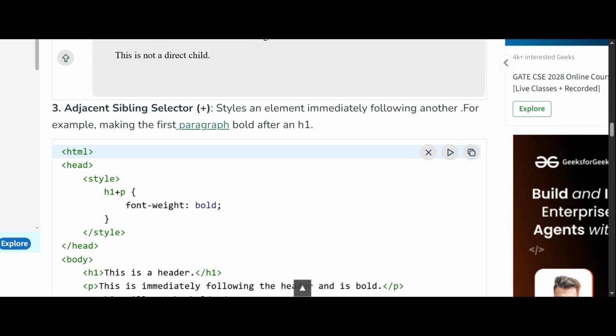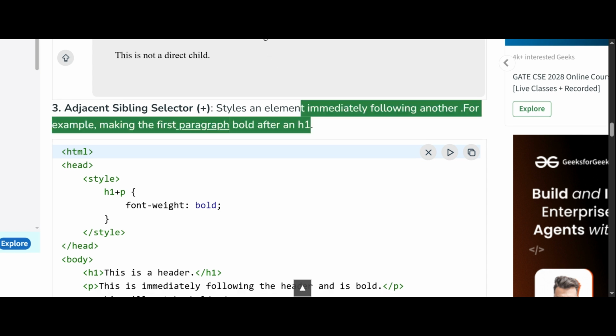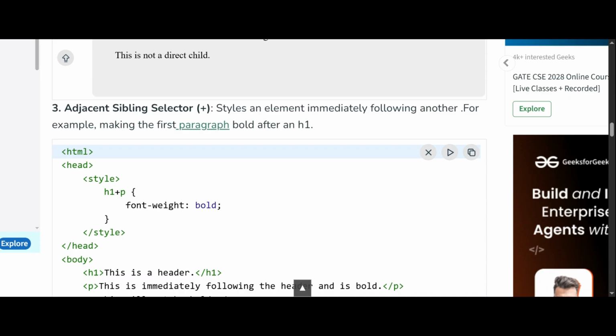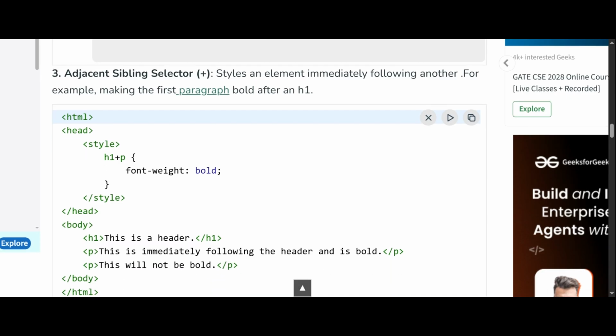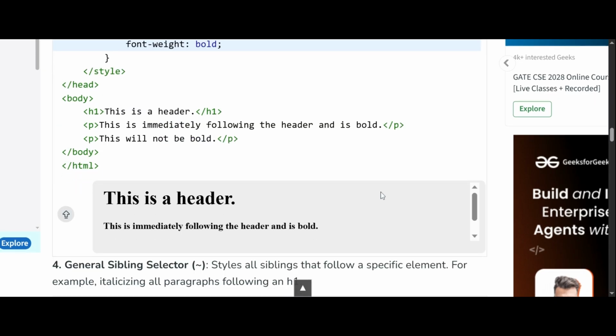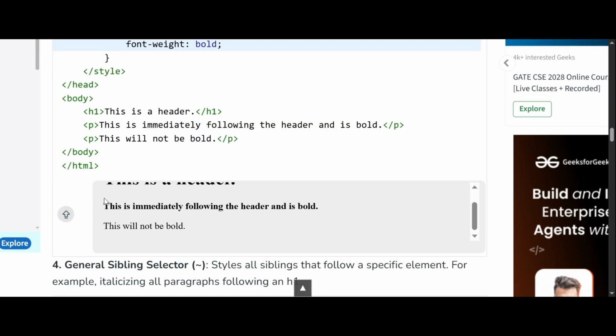Adjacent sibling selector. It will style an element immediately following another. For example, making the first paragraph bold after H1. So for example, you got a H1 and then a paragraph. Okay. So over here, you can see that the paragraph next to H1 will be immediately styled to font weight bold, but the next paragraph won't be affected. See over here that this paragraph that is after H1 is being styled to bold.